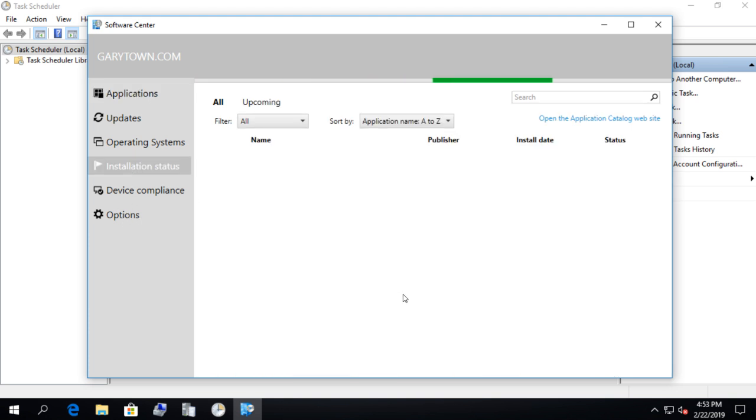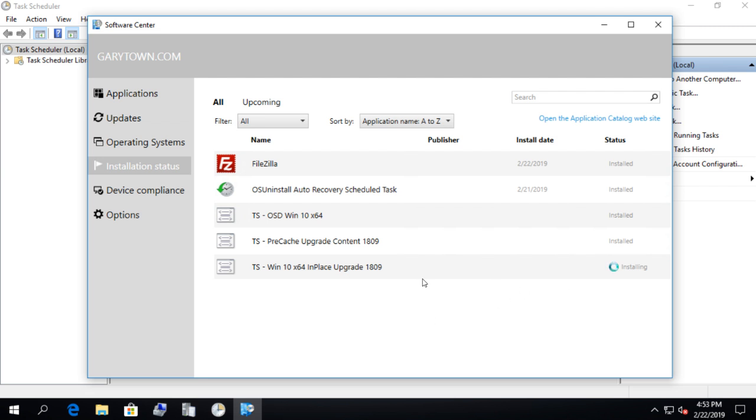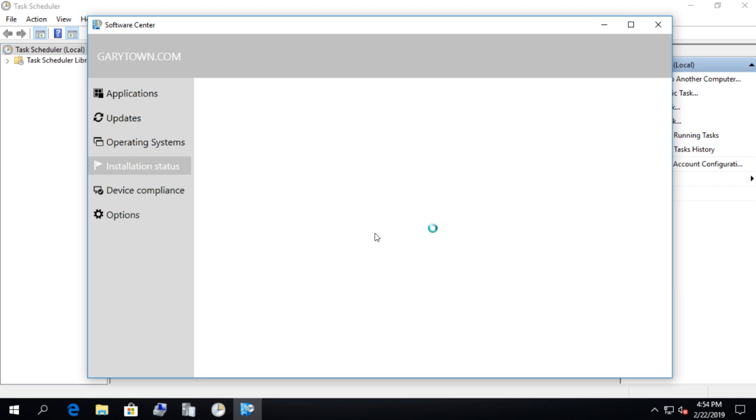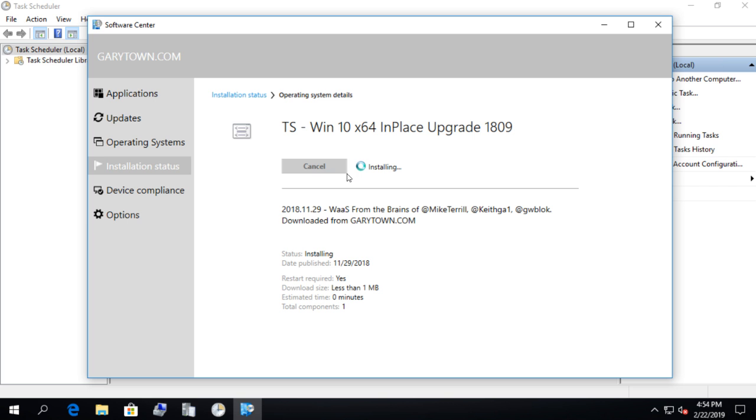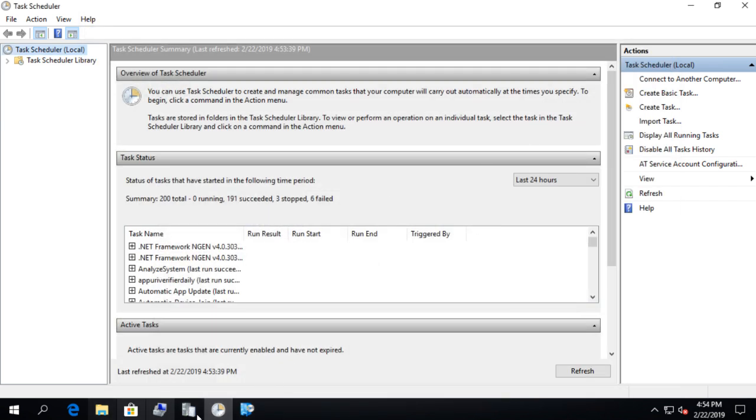But let's look at installation status here. As you can see, it still thinks it's running the task sequence. It's installing the upgrade, which it kind of is, but it's not, because it already did and then we went back. So the client is in a state where it's trying to run a task sequence.